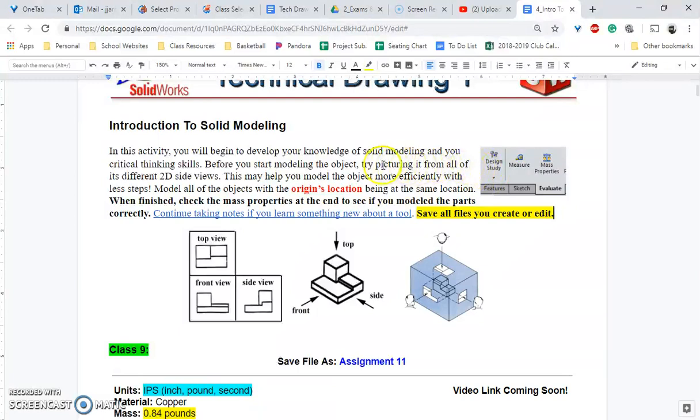So the key thing here is that you need to try to picture the part from the different 2D sides, so that means the flat sides, before you start. I have a little example here. You can see the object, and if we looked at it just from the top view, this is what it would look like. So this little square piece is that square piece, that rectangle is this rectangle, and this piece down here is this big piece. That's looking at it from the top.